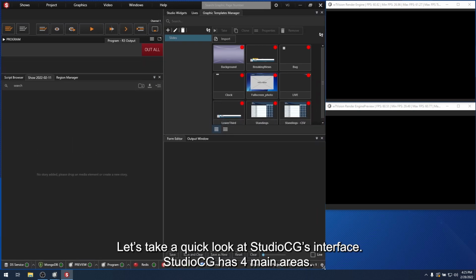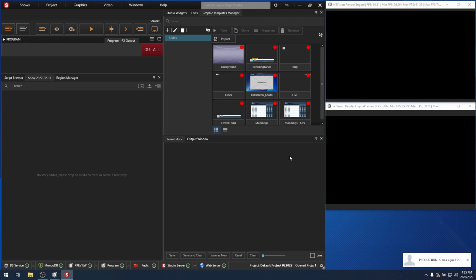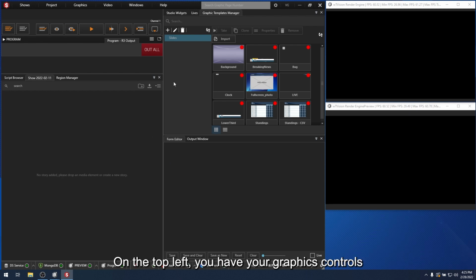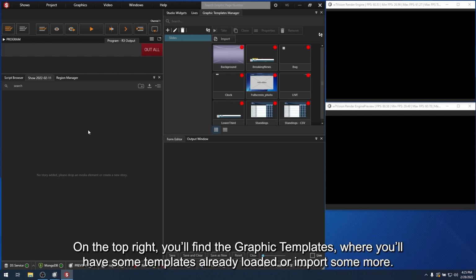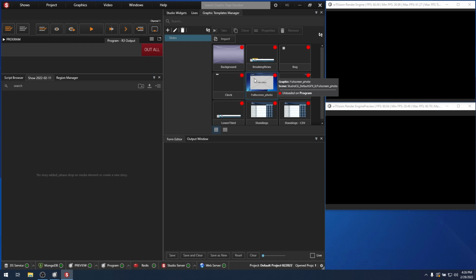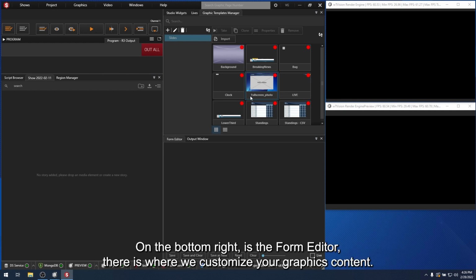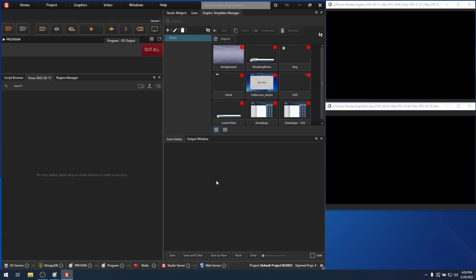Let's take a quick look at StudioCG's interface. StudioCG has four main areas. On the top left, you have your graphics controls. Below is the area for adding your stories and listing the graphics. On the top right, you'll find the graphic templates, where you'll have some templates already loaded or can import some more. On the bottom right is the form editor. There is where we customize your graphics content.